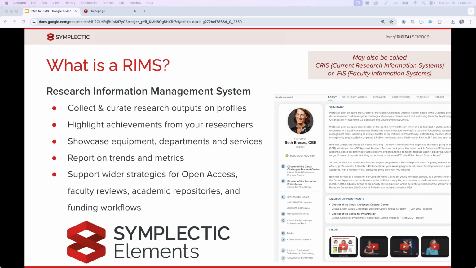In fact, the RIMS I'm talking about is Symplectic Elements from Digital Science. Today, we'll take a closer look at how Symplectic Elements can support the research workflows at your organization.